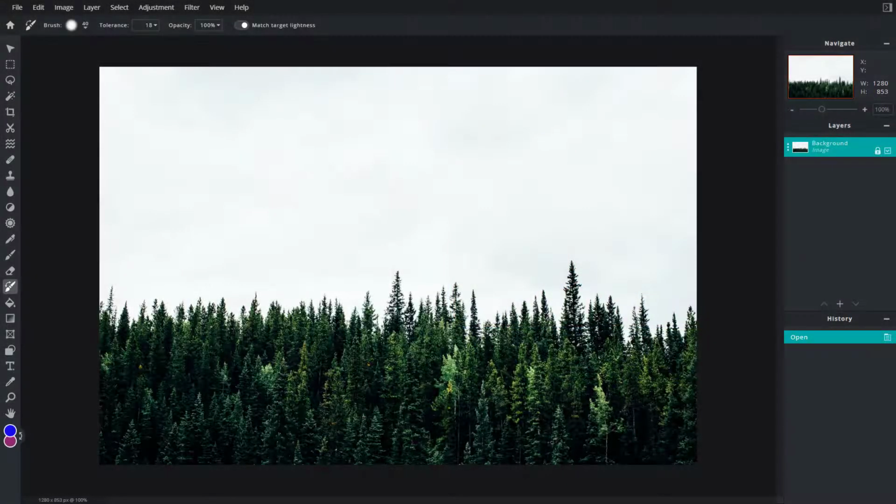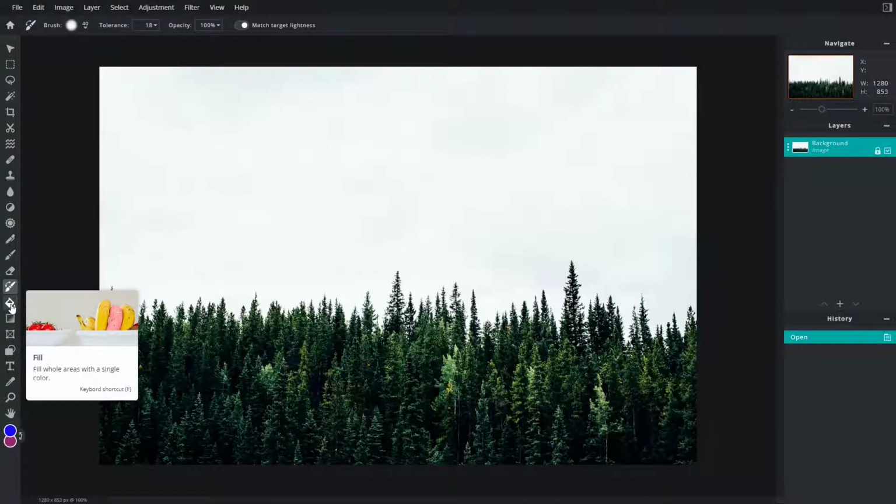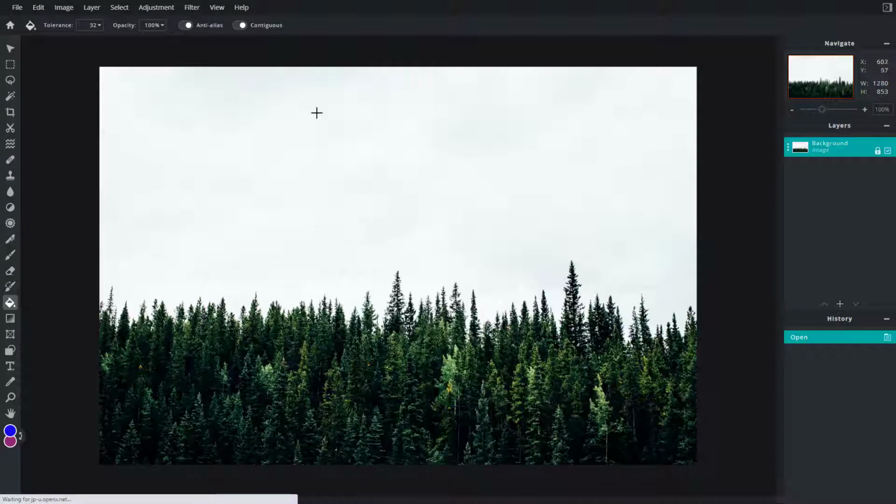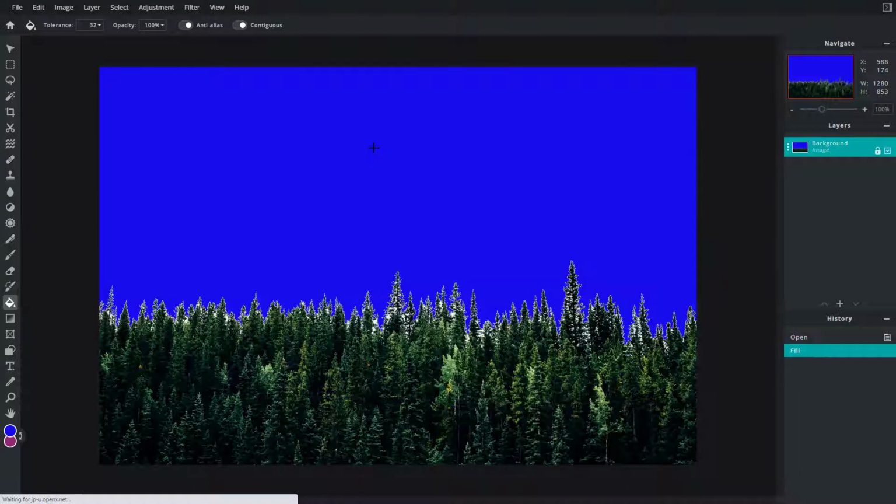So now let's see how we can work around with the fill option inside of Pixlr E. Over here you can see that I have an image opened up, and in order to work with the fill option, on the left side you can see the fill bucket is here. If I click on it, then you can see that this is fill. Now what I can simply do is, you can see that I got a bright sky right here. If I click here, you can see that the color immediately gets replaced with the foreground color that I have selected right here.